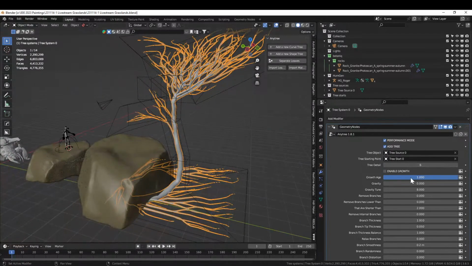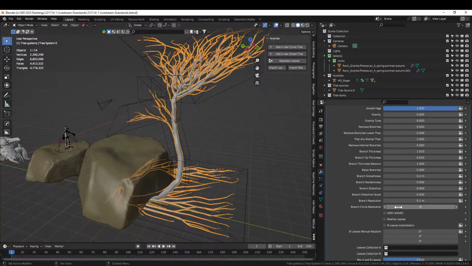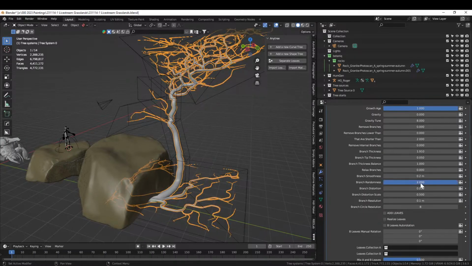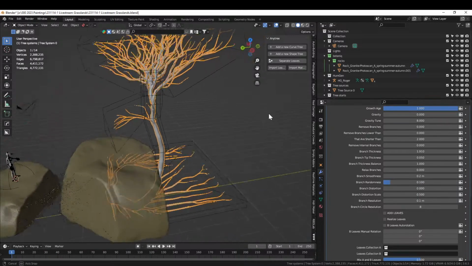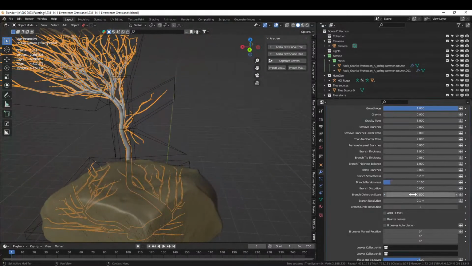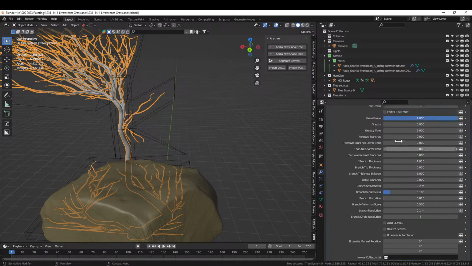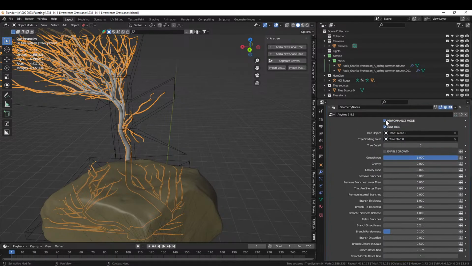And we can tweak it a lot if we want to. Let's add a little bit of randomness to it. Like 2. That's a lot of randomness. 1. Still a lot of randomness. 0.1. That's better. We could add a little bit of distortion. It tends to get really Halloween-y when we add some distortion. That's not too bad. Let's go off of performance mode now.